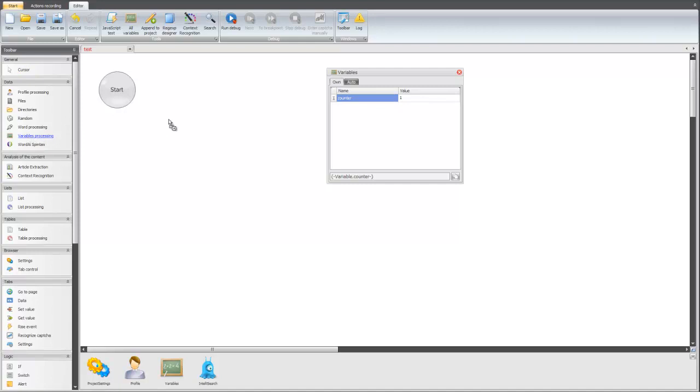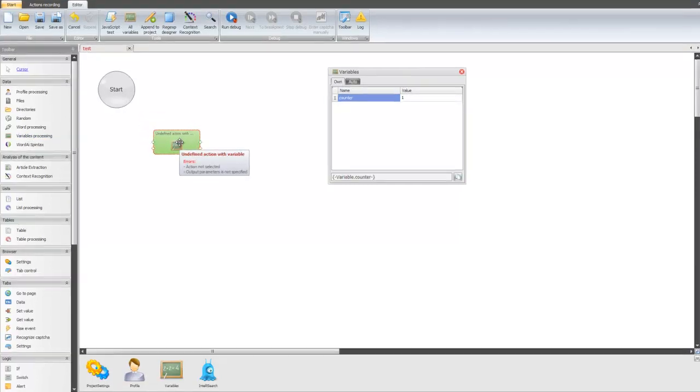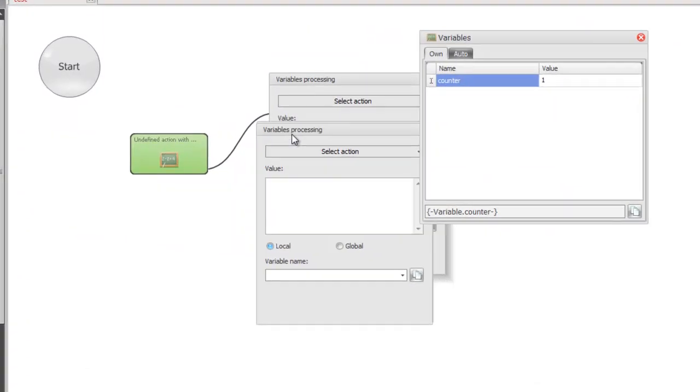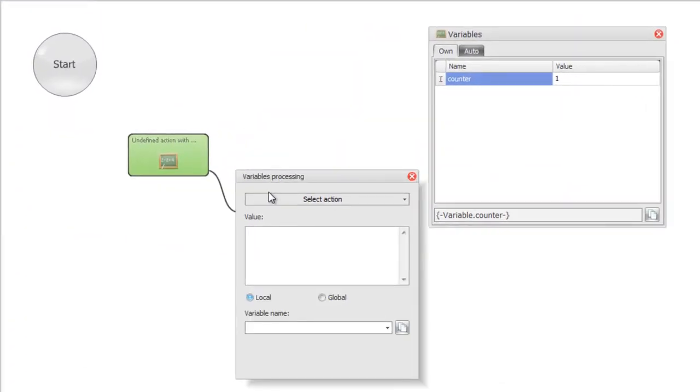Let's drag it to our project and double click on it to edit. Okay, we have a drop down box to select an action. We can set value, increase count or lower count. Basically our variable counter already has a value, it's 1, so we don't need that action.